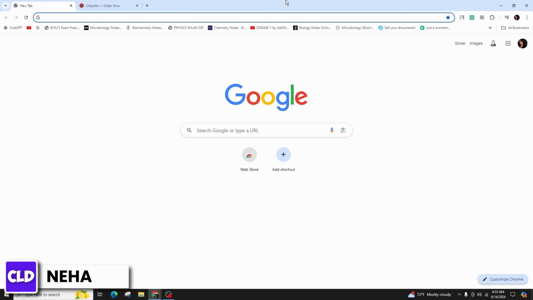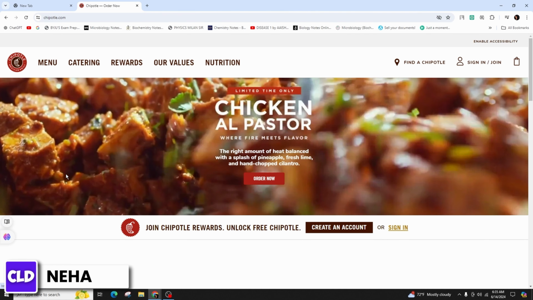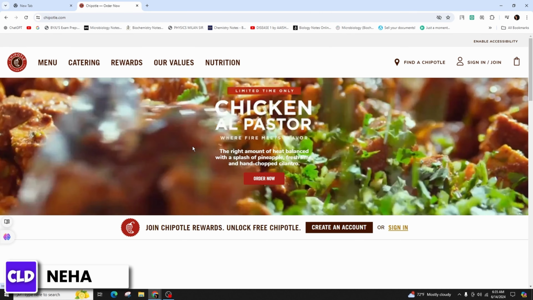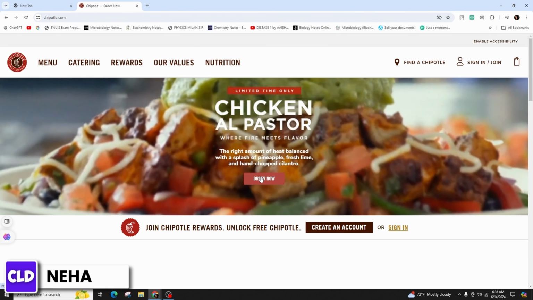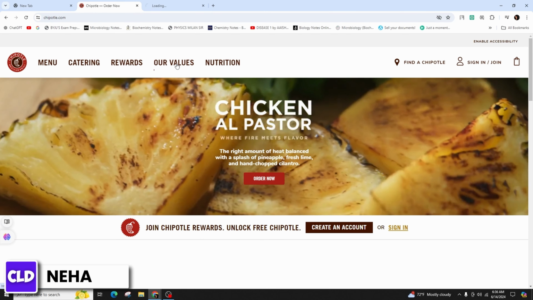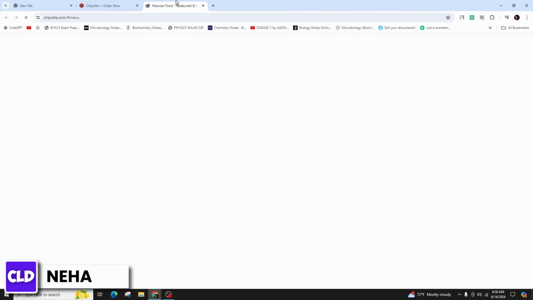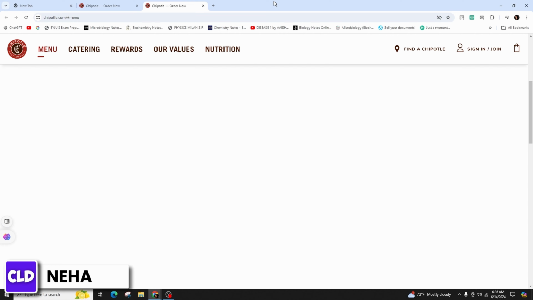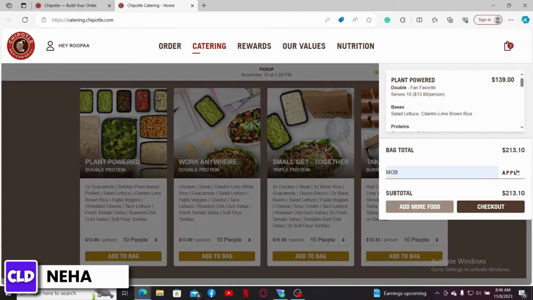First of all, you have to launch any web browser and go to chipotle.com, which will take you to the official website of Chipotle. Click on the Order Now option that is highlighted in red color. As soon as you click on it, you will be taken to another page from where you can order. For that, you have to sign in or log into your specific account. Select your items and click on Add to Bag.